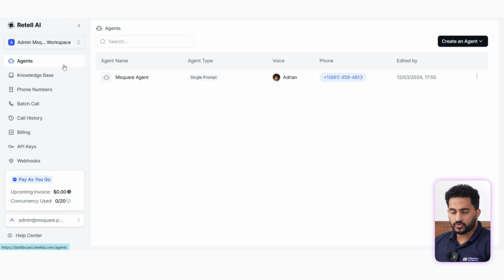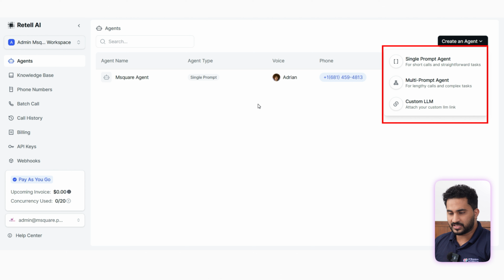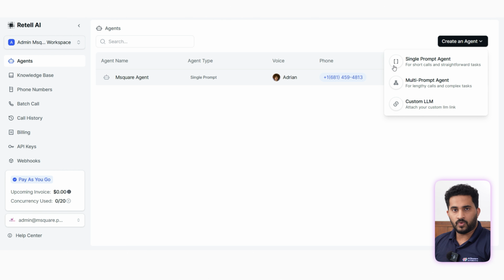Here I'll walk you through each tab. The first one is the agents tab. Here we are going to develop AI voice assistants. You can see a button here. As I said, it's very user friendly, and most of the things you can understand yourself. Anyway, I'll walk you through each of the options available here.